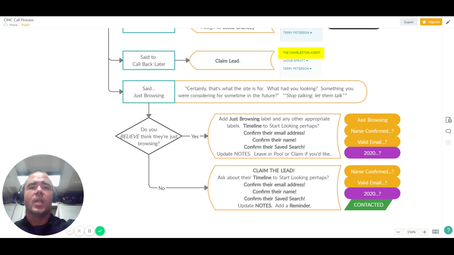Just get them to confirm what it is they're looking at, because they might clarify, oh, well, I'm also looking in Lawson and Somerville. Oh, well, let me add that to your search, because right now our site wasn't going to be sending that to you. So confirm their email address, make sure you have it right, confirm their name, confirm where their search is. Might even want to say, is this the best number to reach you at next time? But all of that goes into the notes.